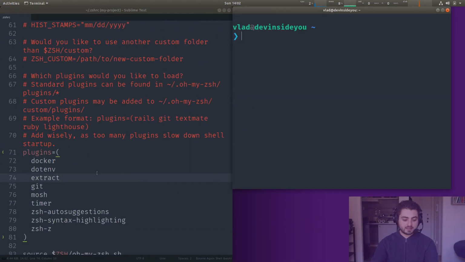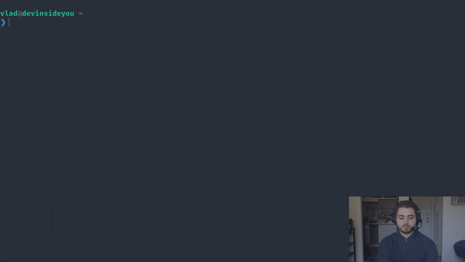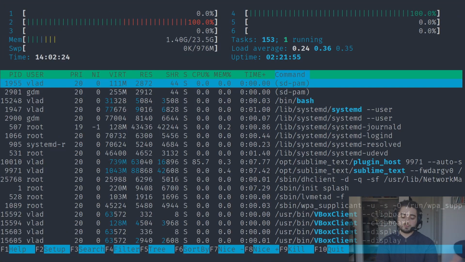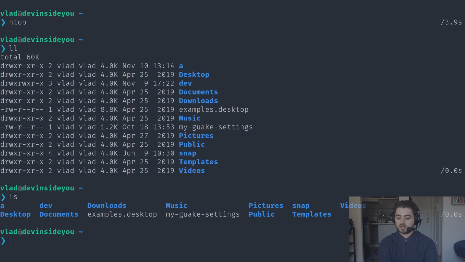All right, let's see. So we already talked about Git. We haven't talked about Mosh, but Mosh is basically a replacement for SSH, and the Mosh plugin basically gives me the auto completions. Timer basically shows me how long it took to execute a command. So for example, if I go into htop and count 1, 2, 3, 4, and exit, it's going to tell me it took pretty much 4 seconds, 3.9 seconds. Very, very useful when you're downloading something. Every time you're running some command, it shows you how long it took.